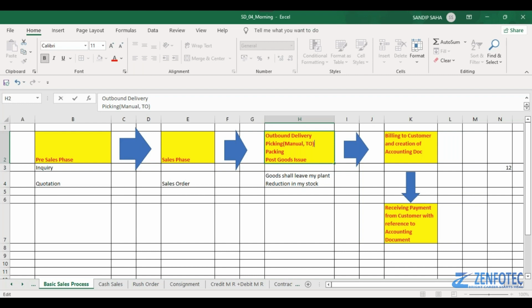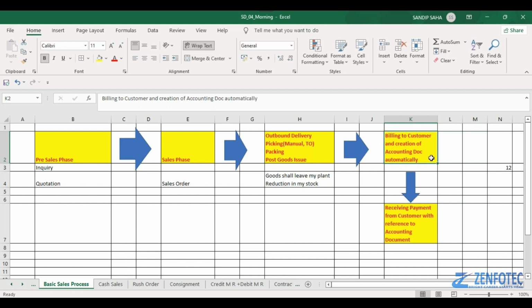After picking, as the name suggests, we can do packing also, where we will pack the mobile phones in containers, in boxes, small boxes into big cartons, like that. After that, we have to do the post goods issue. Without post goods issue, we cannot do the billing creation. When the billing is created, the accounting document is created automatically. Why is the accounting document needed? Because against the accounting document, the customer will give the payment for the goods he has taken. So this is a basic sales process.